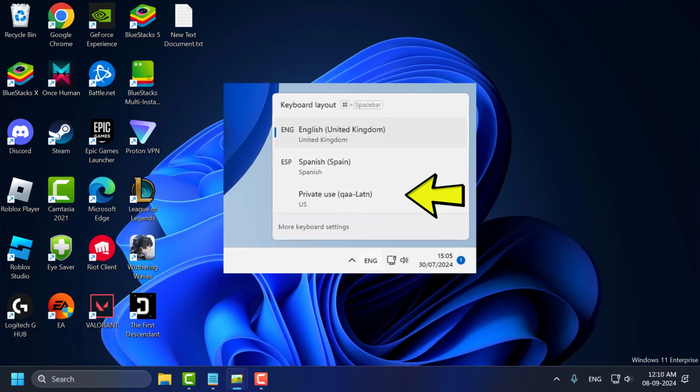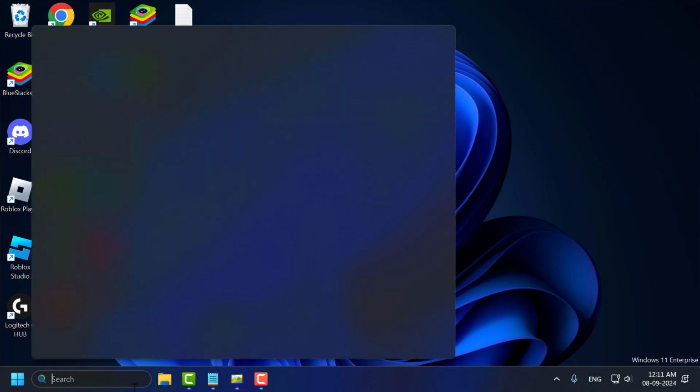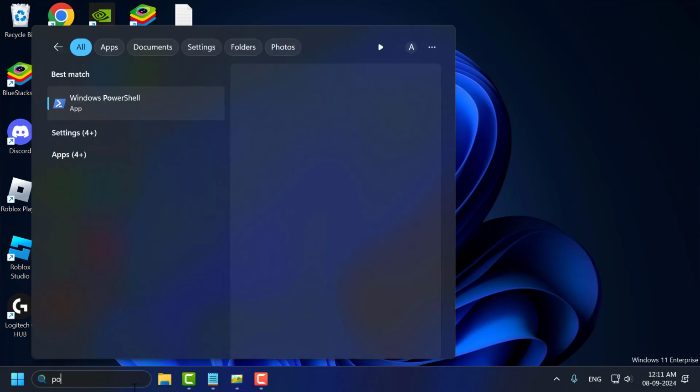Today we are going to see how to remove the private use or unknown locale qaa-latn keyboard language in Windows 10 or Windows 11. I'll show you guys how to do it. You just need to go to search menu and type PowerShell.